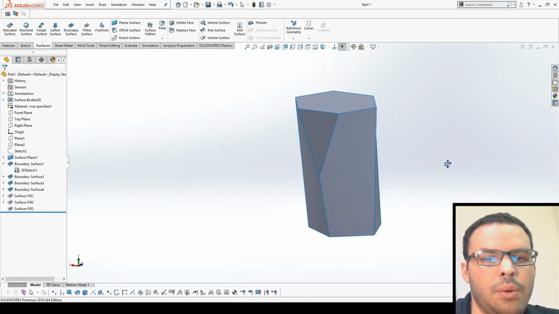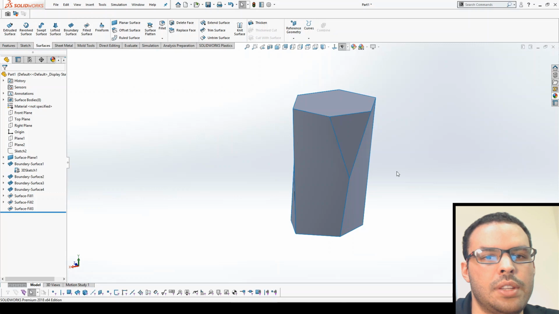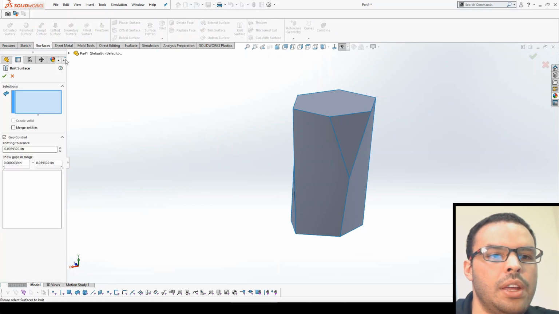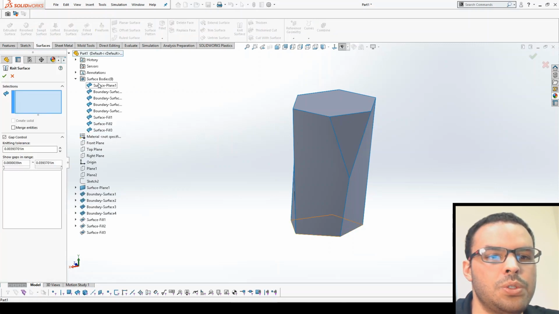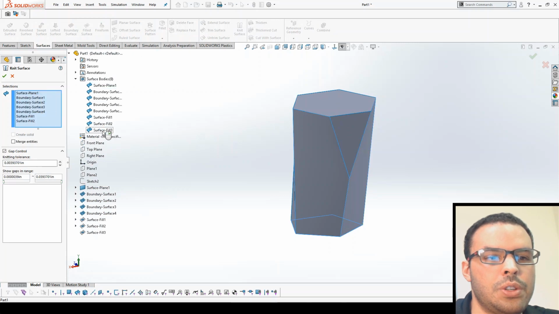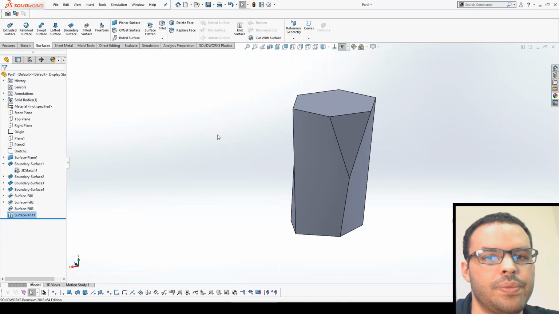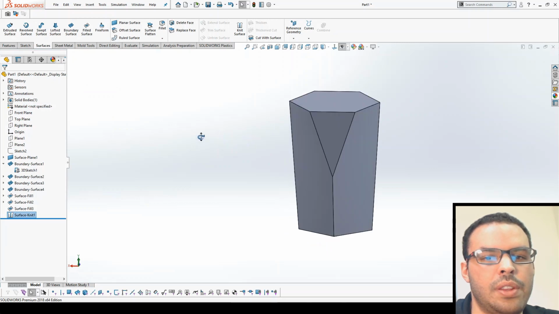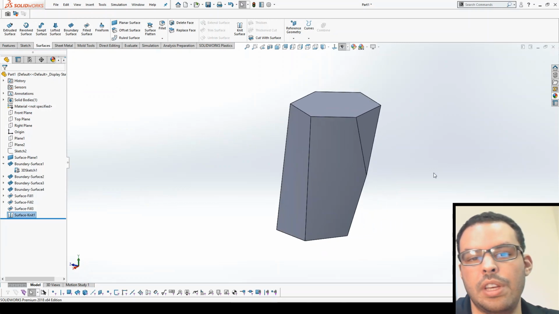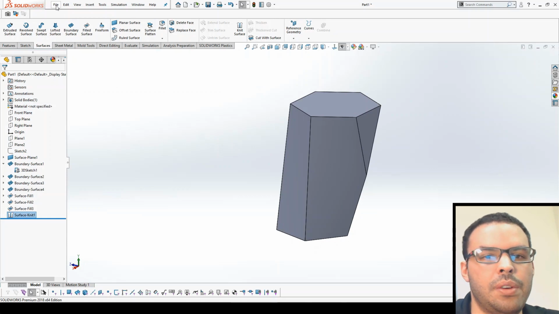All right, and now we have all the sides, but it doesn't know that it's a solid yet. So to take care of that, I'll use our knit surface tool, select all our surface bodies, and check this create solid. And there you have it, that's a Scutoid. But does it self-pack? So let's find out.